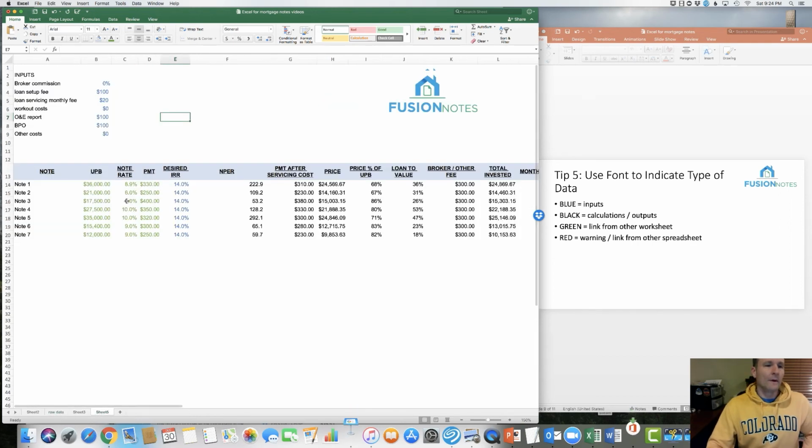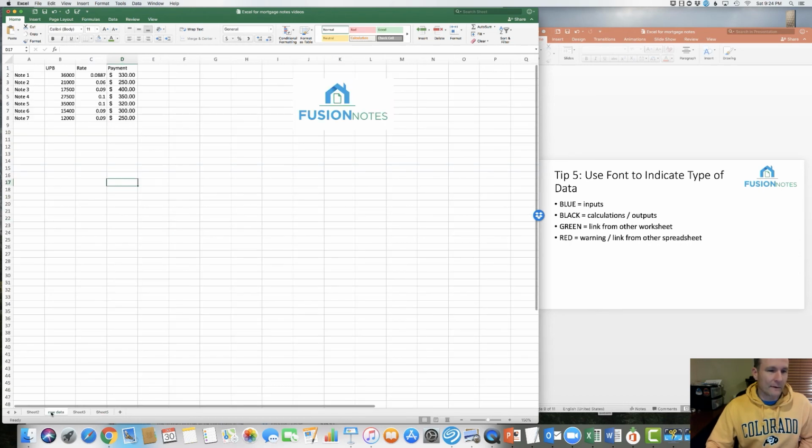So I know if I want to go and make changes, or I want to add rows, or I want to look at something else, it just alerts me that, oh, these are coming from somewhere else. And I can click on it and go, oh, that's the raw data tab. That's actually referencing over here.